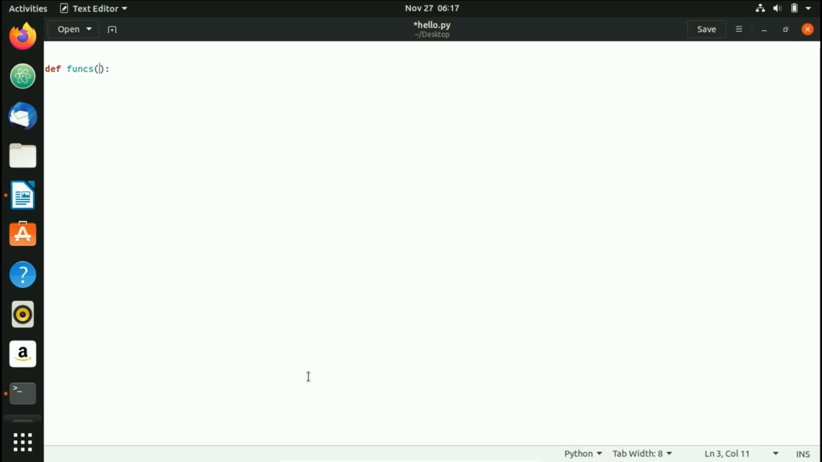Make sure whatever name you write here, you have to have round brackets and a colon. This is a part of the syntax. Indentation in the function is very important as well. So say we write here "hello, this is a function." We have written it, and now we have successfully created a function.